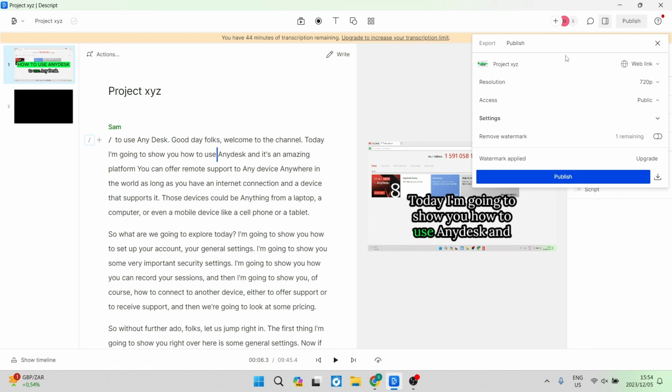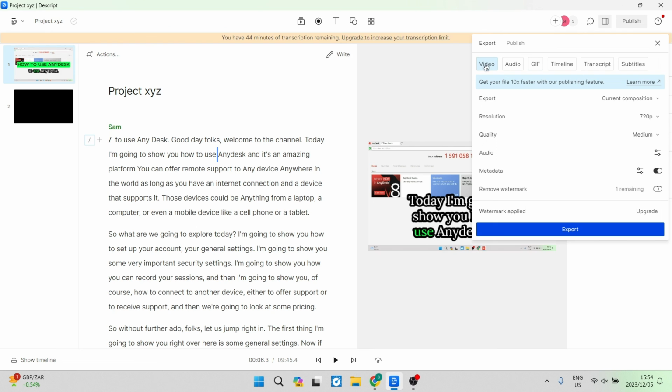If you're not wanting to publish and you just want to save this to your device, you can go over to the export key, and over here you can change the output. So you can either have it saved or exported in video, audio, GIF, timeline, transcription, or a subtitle. And then you can go down to export, and you can choose what exactly you are exporting. So the current composition means this entire project over here.